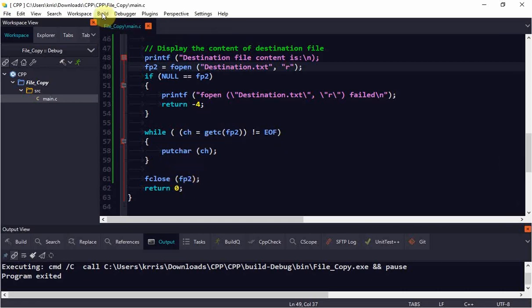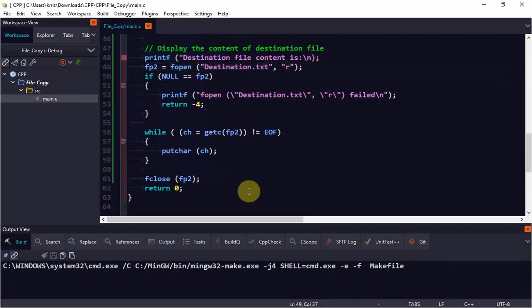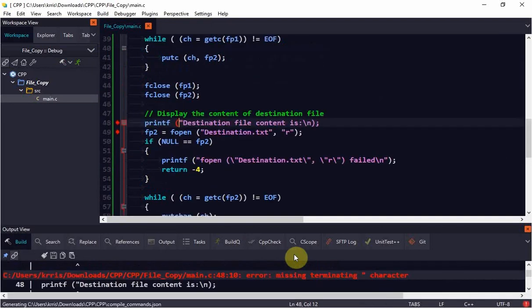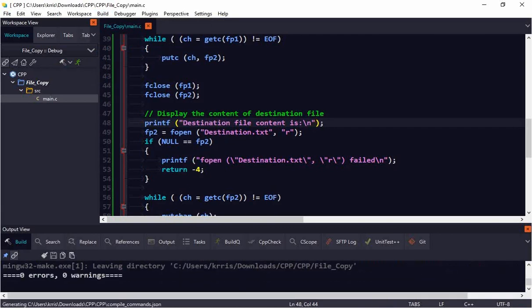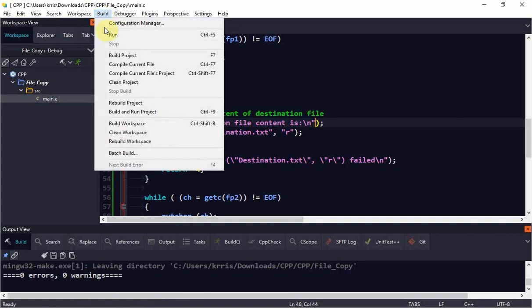So let me build this first. Build the project. Let me make sure that there are no warnings or errors. Yeah, I have missed something. Let me see at the line 8. Printf. Yeah, I missed one double quote. It happens. So let me build it again. Yeah, there are 0 errors and 0 warnings. So let me run this.